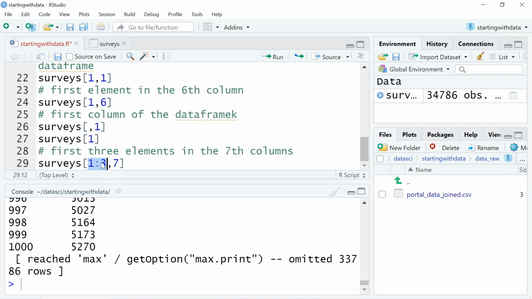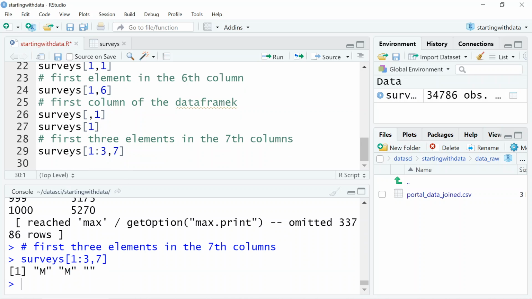So the return will be rows 1, 2, and 3 from the 7th column. When I run this code, we see the output is these 3 rows, row 1, row 2, row 3, for the 7th column.